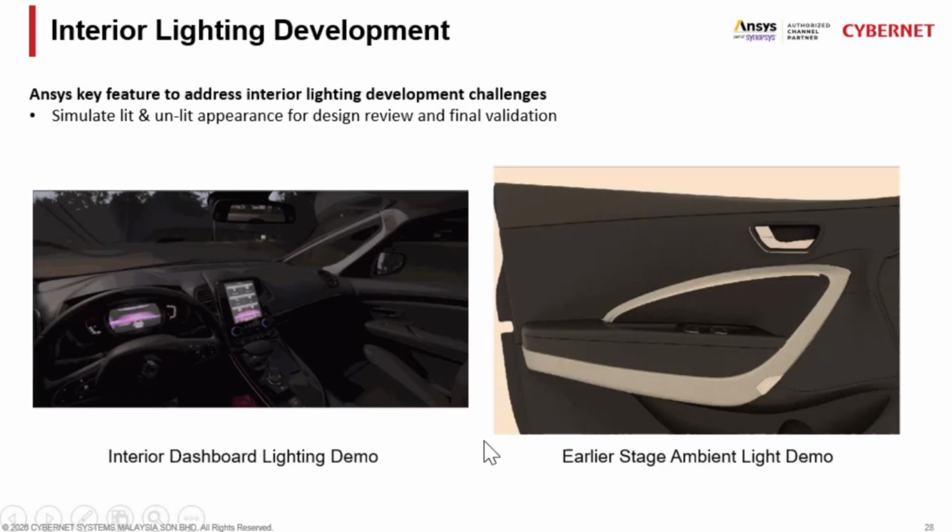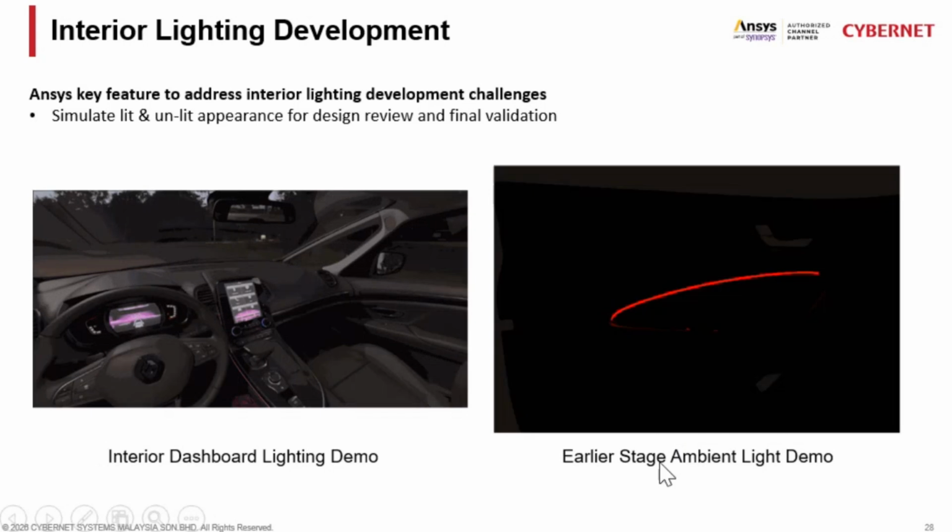And this is the illustration for the interior lighting. For the interior lighting, the left one is the interior dashboard lighting demo, and the next one is the light guide on the door. This is the early stage ambient light design, to know the light changing, what is the effect, and also the appearance for the lit and unlit.